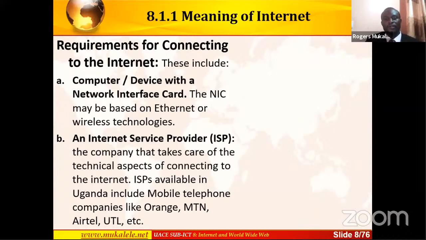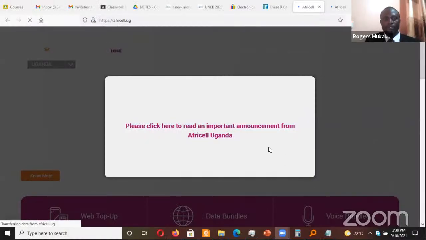See? Even its website is refusing to open. It has been selling routers and those things. These are some part of the current affairs that you can read. If you go to the website, you click here, there is an important announcement from AfriCell Uganda. I think you are not able to see my screen. Let me share once again the entire screen. Okay, so as we are proceeding, we should be able to understand.